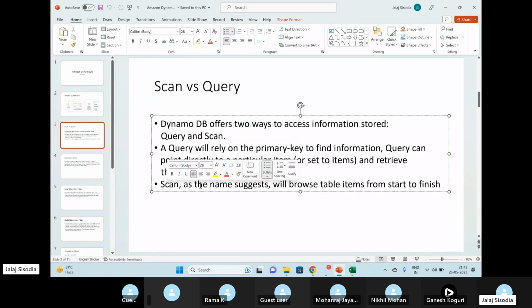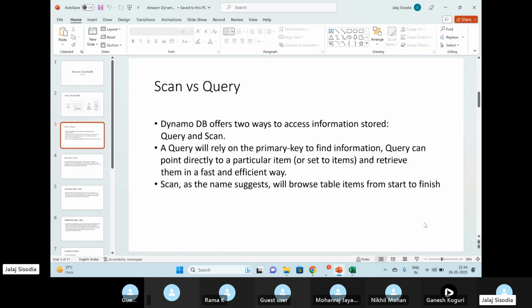Scan, as the name suggests, will browse the table items from start to finish, and then it is going to filter for you. Obviously, it's not a very efficient way. It's going to cost you a bit more. So if you want to save your cost, if you want to get faster results, use query. Build your indexes wisely and use query here.